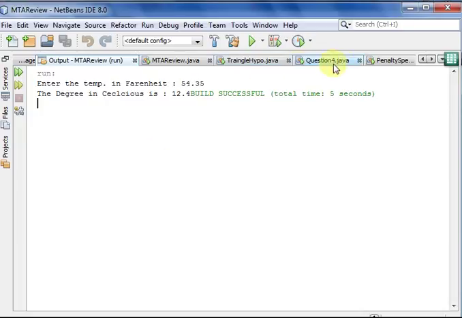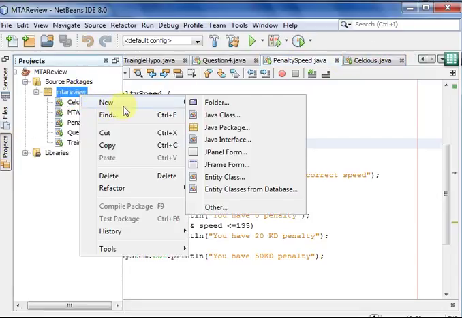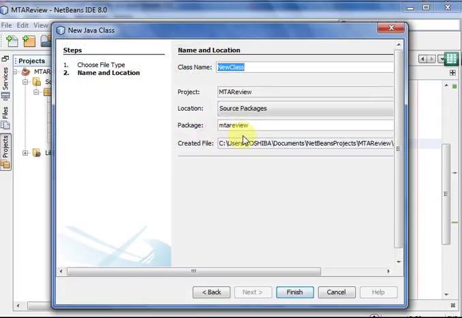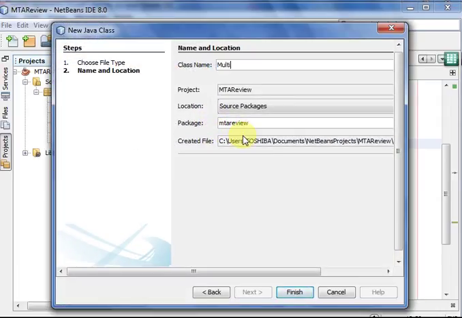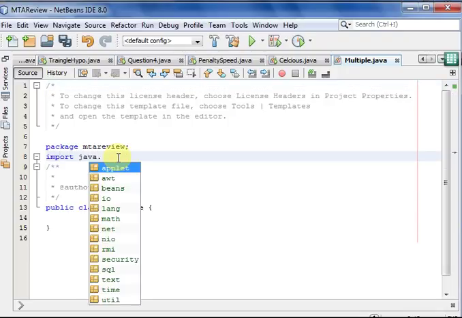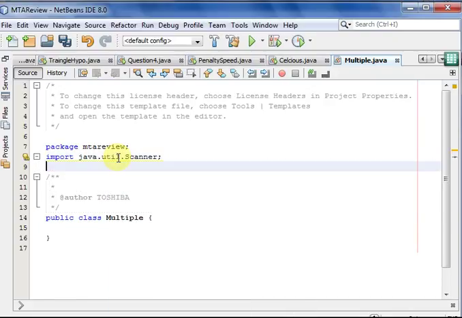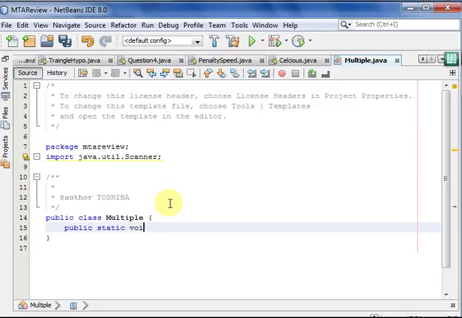So our input here now is two integers. I'll write the Java class called multiple, and of course you need to import the scanner: import java.util.Scanner, and the main method. See, you have to write all these in the exam: the import, the public class name, and the main method.